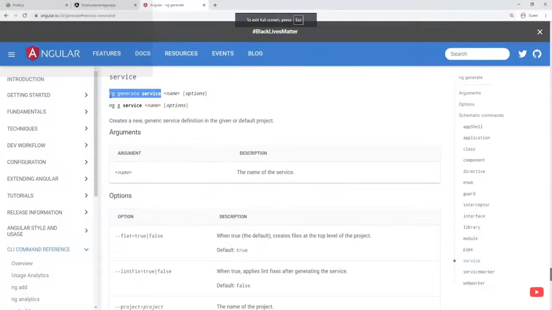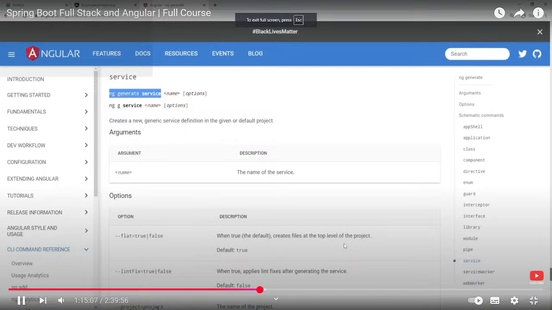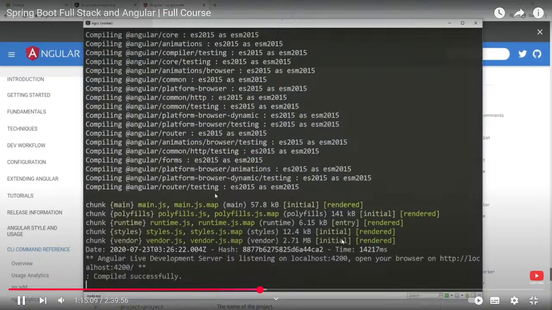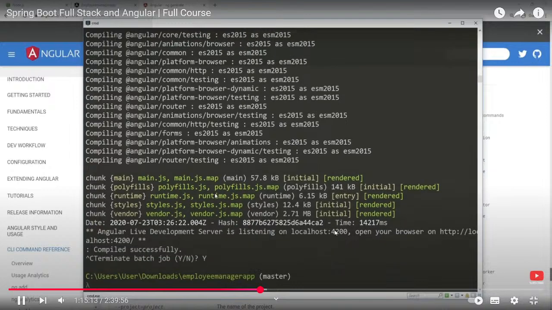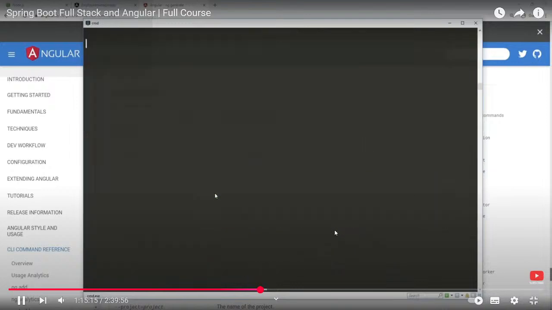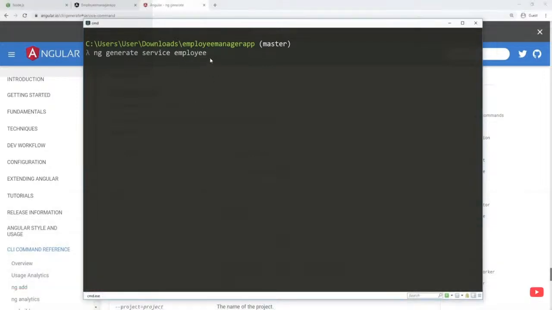I'm just going to copy this and then go back to my terminal. I'm going to stop the server for a second and clear this. Here I'm just going to pass in this command and then give it a name. I'm going to call it employee. What the Angular CLI is going to do is create employee.service and add the service to this.